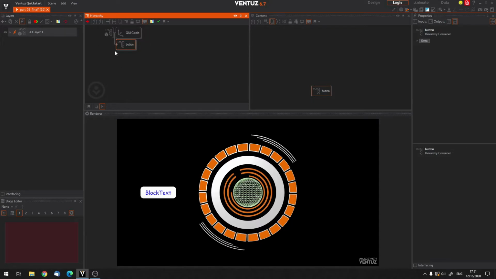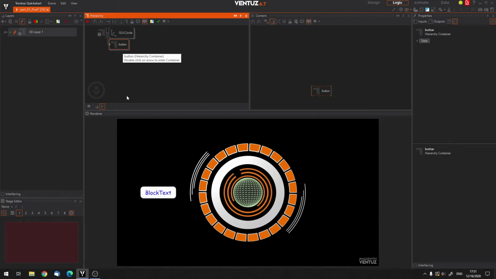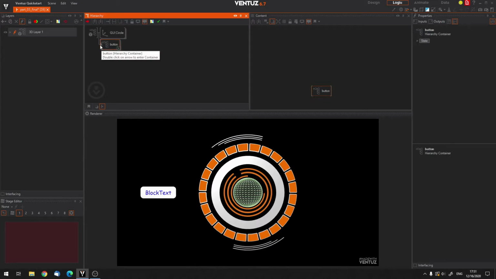Quickly about this, this is now a hierarchy container, okay? The hierarchy container, you use in the hierarchy to sort and organize your scene, your complex geometry, right?